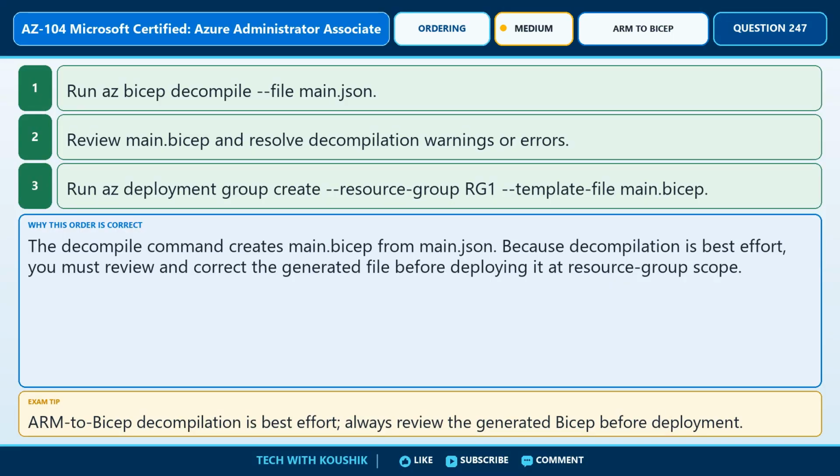Arrange the items in this order. First, run az bicep decompile file main.json. Second, review main.bicep and resolve decompilation warnings or errors. Third, run az deployment group create resource group RG1 template file main.bicep. The key reason is the decompile command creates main.bicep from main.json. Because decompilation is best effort, you must review and correct the generated file before deploying it at resource group scope.